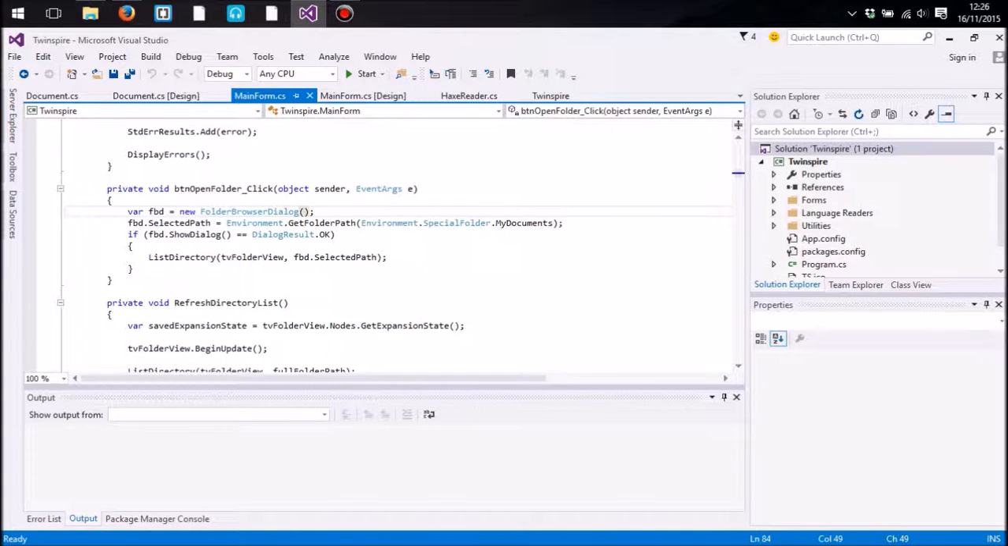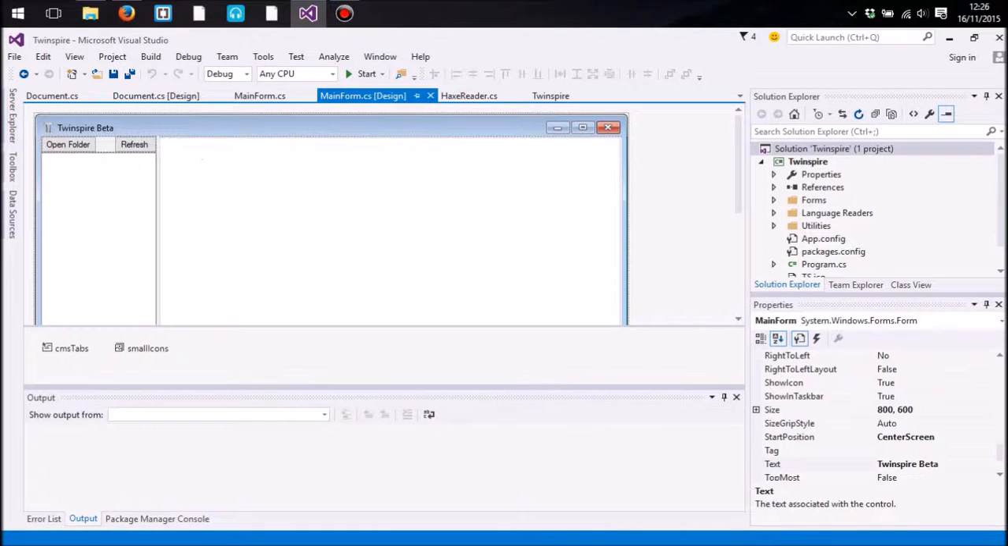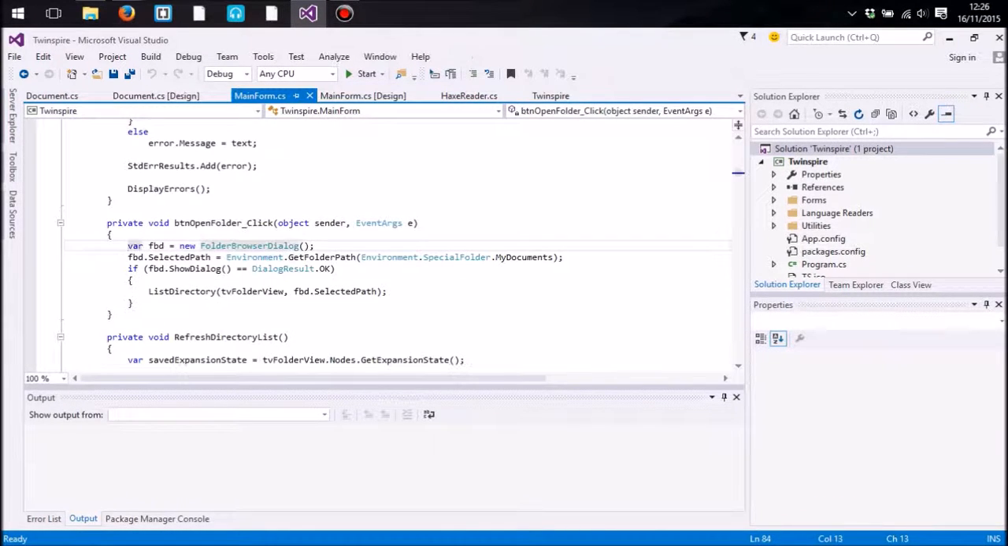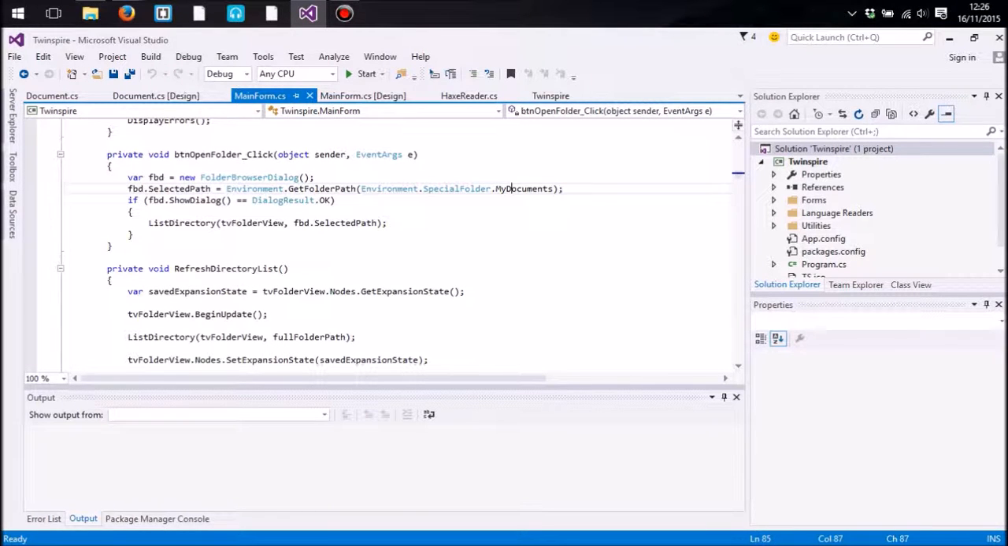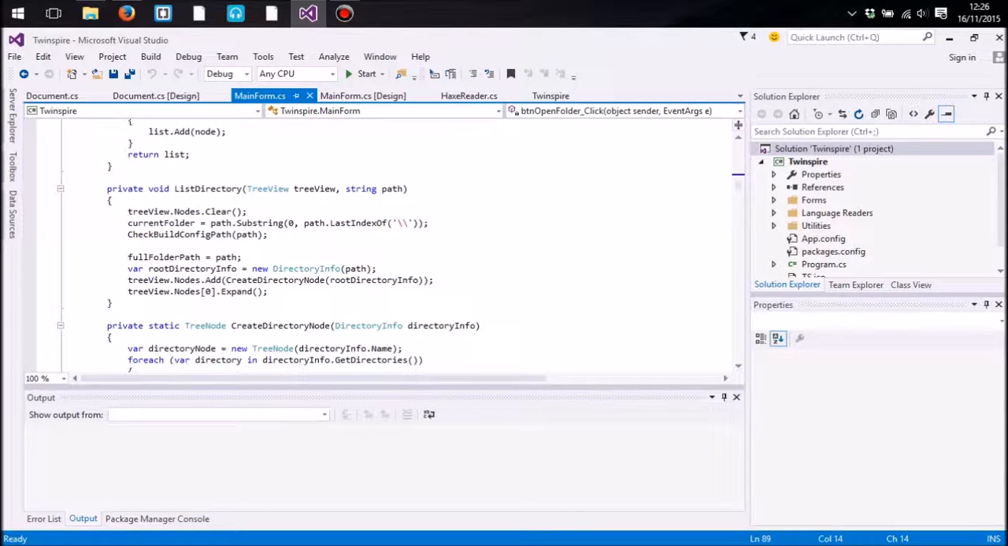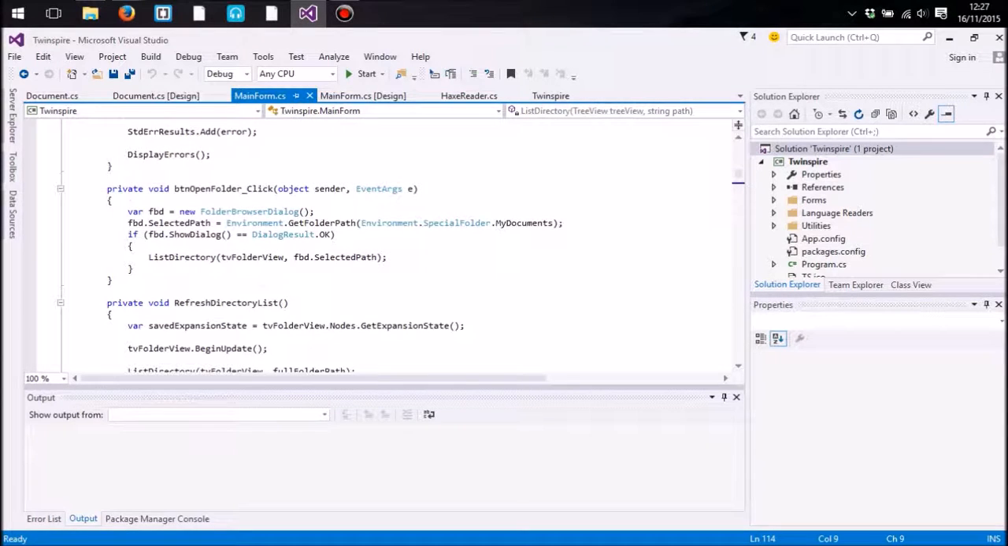What's basically happening here is it's opening a folder browser dialog. Every time you click on this button right here, it's getting the folder path for the My Documents folder on your Windows machine, and then it's going to show the dialog. If you click OK, then it's going to list the directory. If we go down to list directory, we pass in the tree view that we want to populate and the path. That path is going to be the selected path of the folder browser dialog, as you can probably tell.